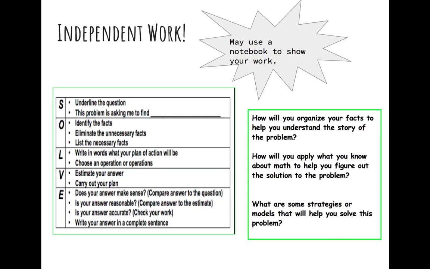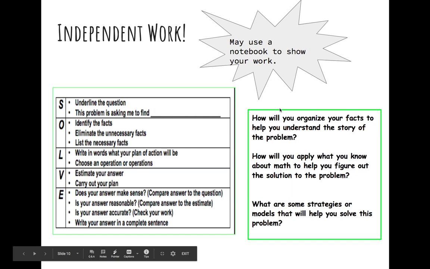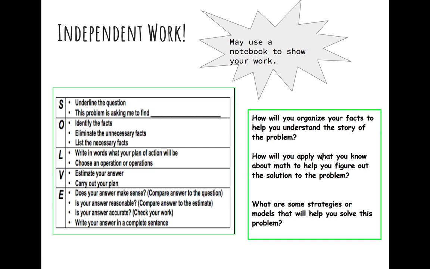Independent work time. You may use your notebook to show your work. As you're working on the Google form that we've attached, make sure that you're following the solve steps. You're making sure you identify facts, eliminate unnecessary facts, and list what you need to solve this problem. Write your plan of action. How are you going to solve this problem? What is it that you need to do first, second, third? Estimate your answer and carry it out. Once you've made your plan, actually solve the problem. And then for E, ask yourself, does your answer make sense? Is it reasonable? And write your answer in a complete sentence. Again, here's the success criteria, which you will also find in the Google form.